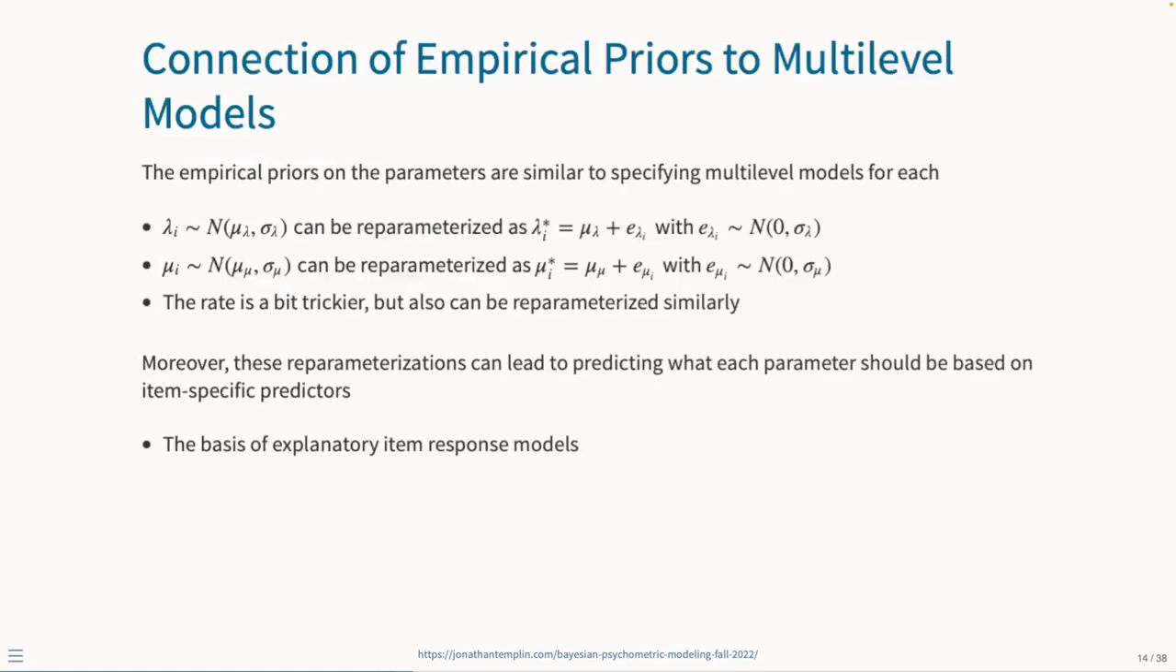Anyway. The other thing I was going to note with this, there is a great connection, though, of empirical priors to multi-level models, and there are cases in psychometrics where you might see what we would call otherwise multi-level models. If we specify a lambda as following a normal distribution with a mean and standard deviation, that's the same as saying we could reparameterize that as taking lambda itself, adding to it the constant for the mean, and saying it has some error term with the same standard deviation to it.